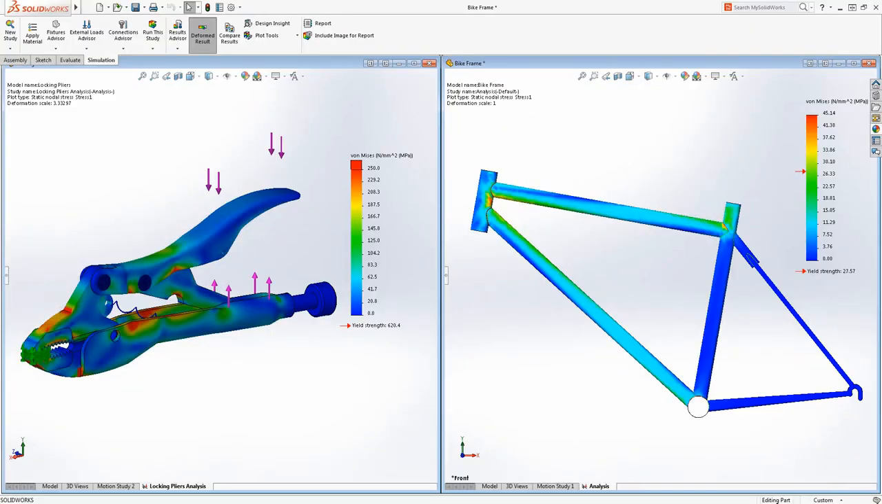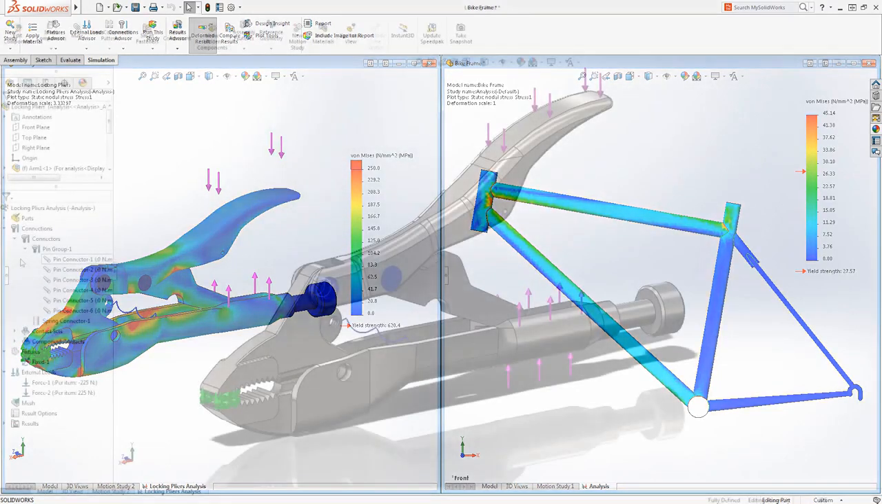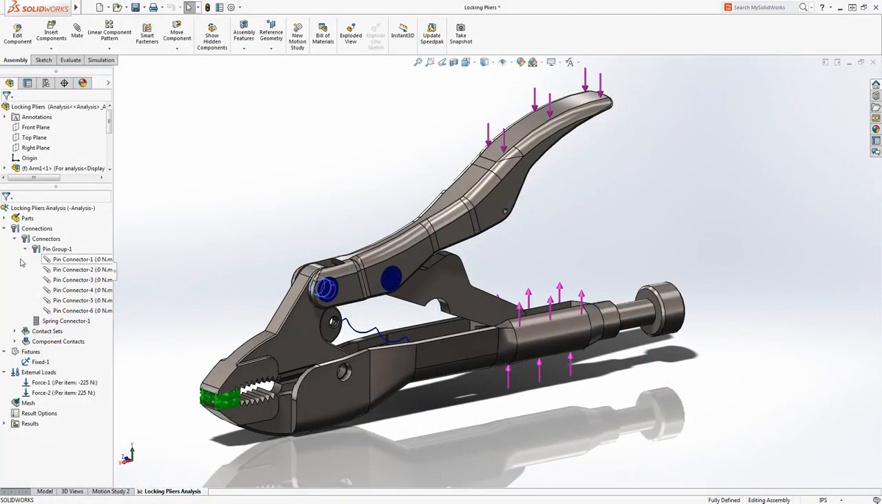SOLIDWORKS Simulation provides many powerful tools to validate your design and to ensure it will work properly. Designers often find the area of greatest concern in their design is with connectors and weld joints, or due to cyclic loading, rather than just stresses in components. We'll start by looking at the hinge pins in this locking plier example.